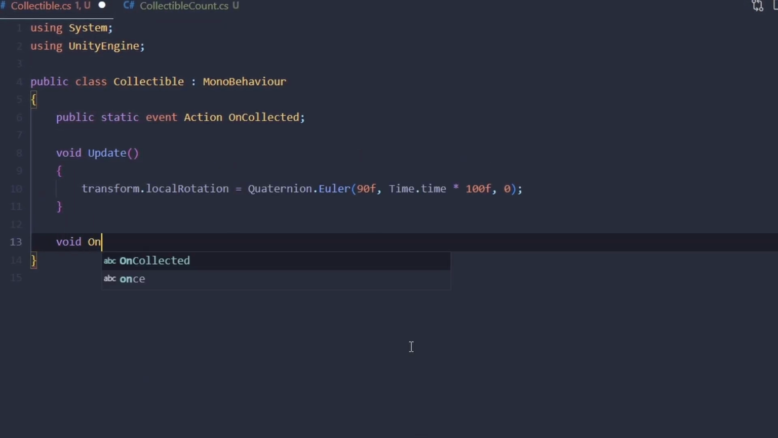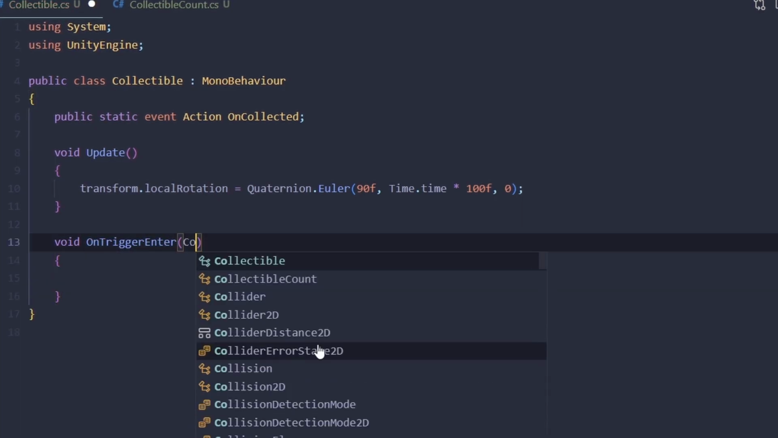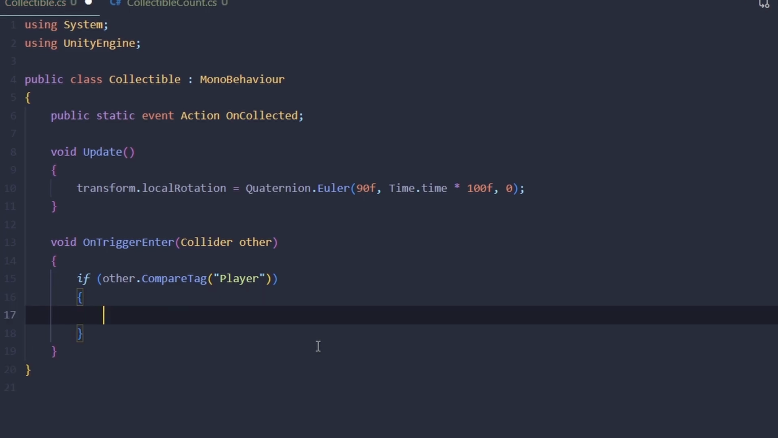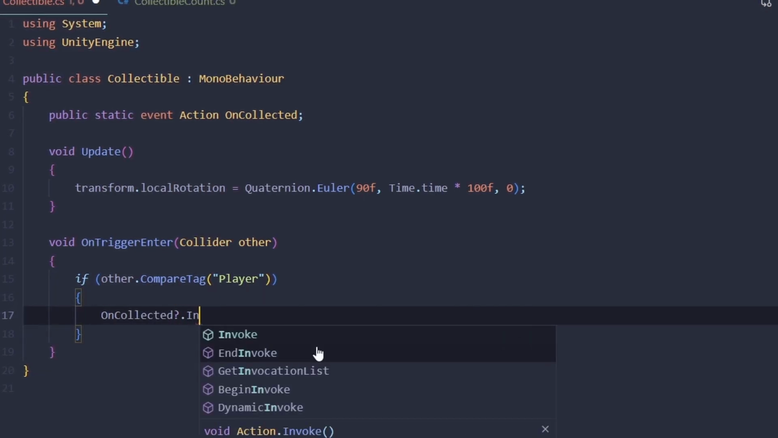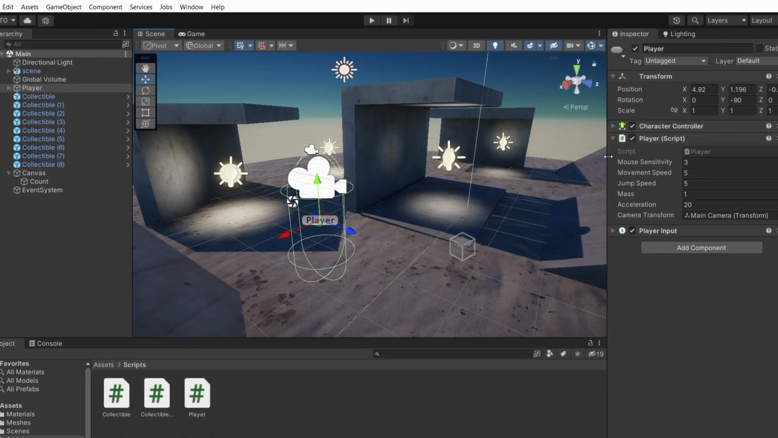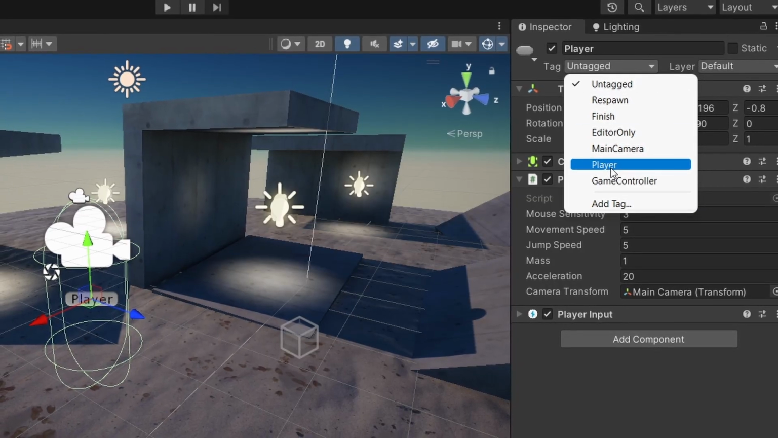And then when something touches the trigger, on trigger enter, we're going to check that this something is a player by checking the player tag. And if it is, we're going to invoke our event and destroy our game object. And of course, let's make sure that our player actually has the player tag.